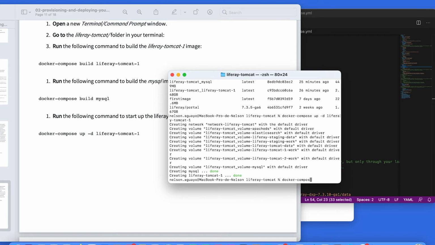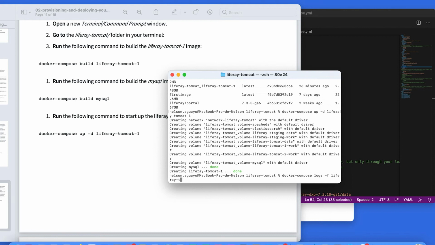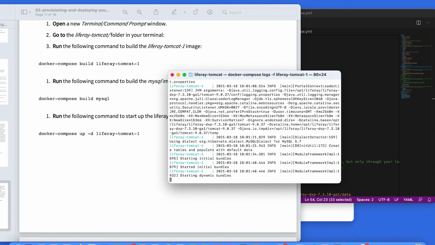Docker compose logs Liferay Tomcat 1. Now you can see your Liferay log.